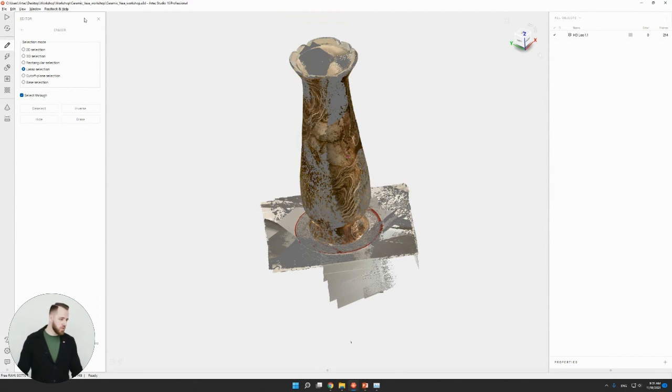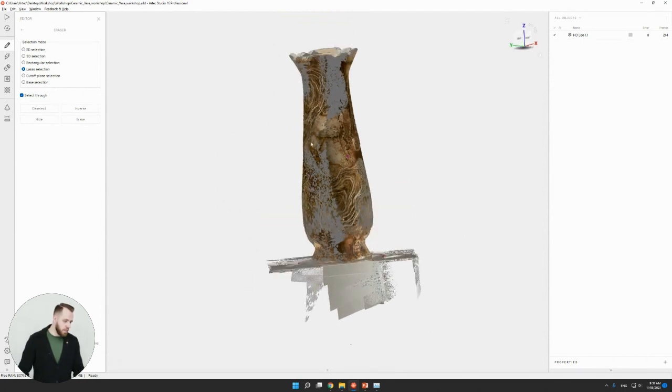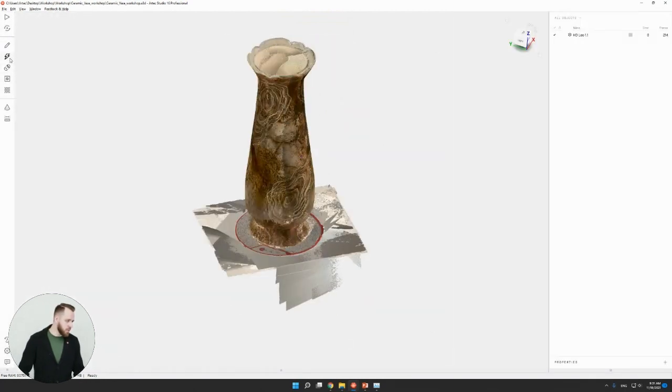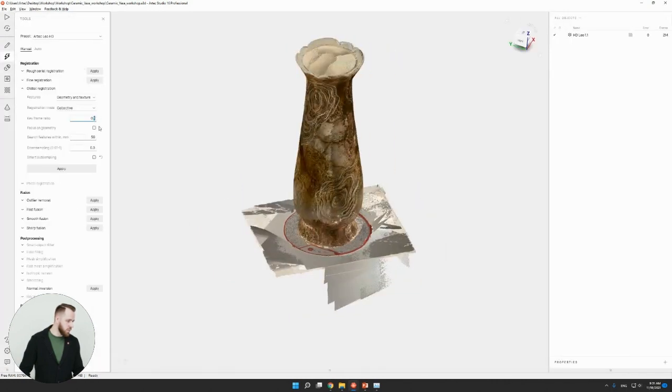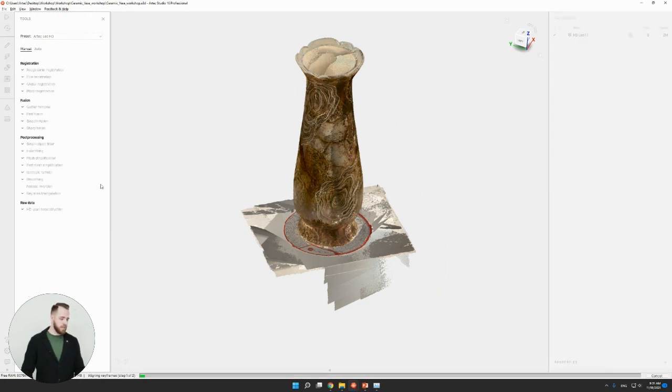Actually, you know what? I will run registration first. Yeah, I'll register my scan real quick. Global registration. I'll use 0.3 for KFR. Apply. Let's see what we get. A little bit easier to erase the background once all of the frames have been aligned precisely.